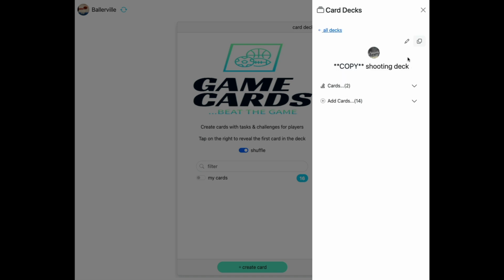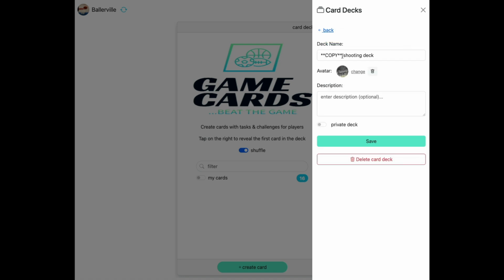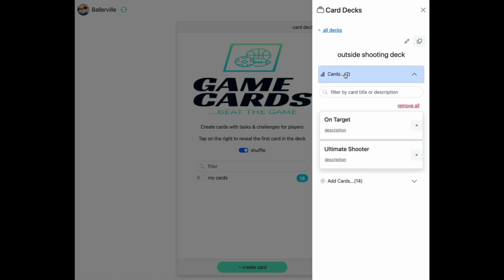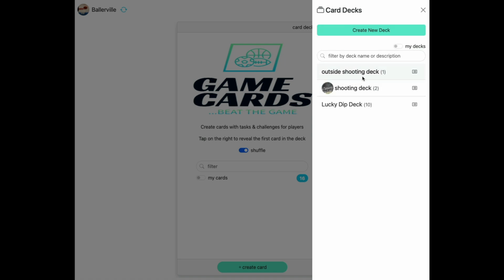So then we can go back into it, let's rename it, and we'll call it now outside shooting deck. Let's just remove that avatar icon as well for now. And we've got 2 cards in there, but our ultimate shooter is the only one that relates to actually shooting from outside the arc. So we remove our on target, and so this just creates a starting point that we could add more cards to or make it more specific. So that ability to duplicate or copy decks gives you a head start in that regard.